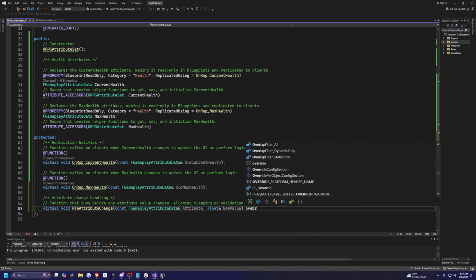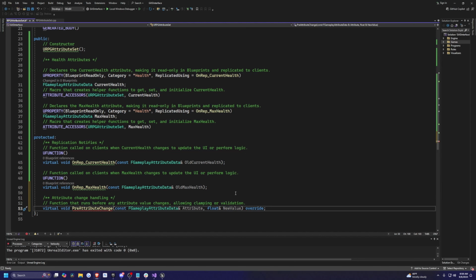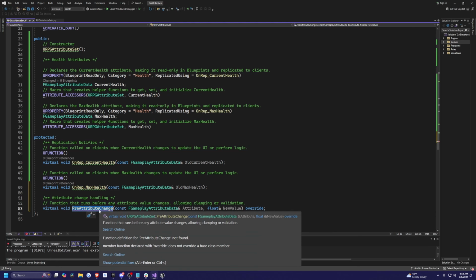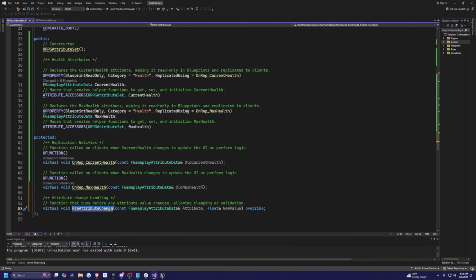And now I'm going to add an override after this. And this override is going to tell our compiler that this PreAttributeChange is a custom version of a function that already exists in the parent class. So it's going to make sure that it replaces the original behavior.